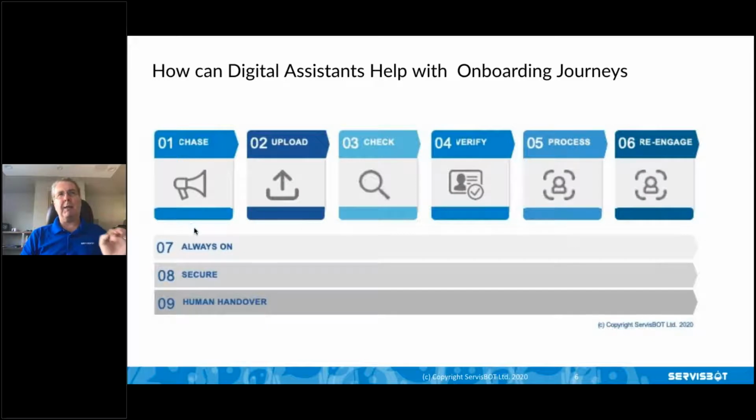And we stress to companies that this is actually where the biggest value is, not necessarily the digital uploading itself, but the chasing, where you save a lot of effort for your employees. Once you chase them and you get them, you make it easy for them to upload because they're doing it on their device with the camera.